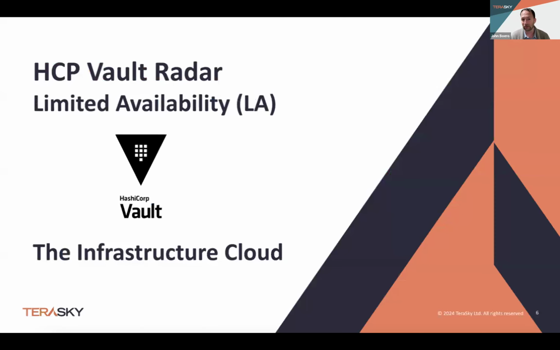A couple of announcements that have already been in the works, like HCP Vault Radar, which maybe some of you have heard of, maybe not. We have limited availability on that currently. I believe it's out of beta now, but still in limited availability. And I'll show you a little tour of it at the end of my overview.